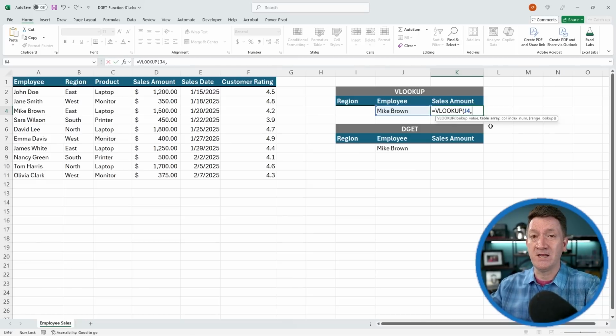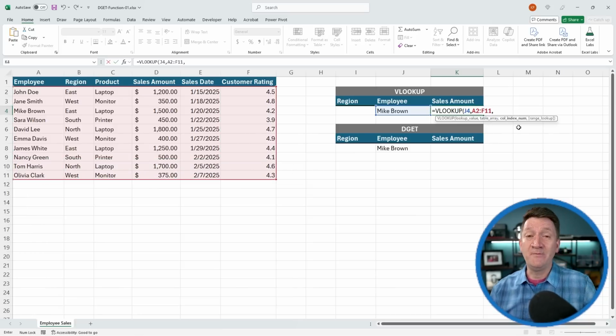The next thing it wants to know is where it's going to find it. What's the table array? So I'm now going to jump over to A2 to F11. I've now given it the range to look in, comma. Now the VLOOKUP says, okay, I'm going to look in the first column of the list for Mike Brown. There's Mike Brown. Inside this list, now it wants to know which column to return back to us.